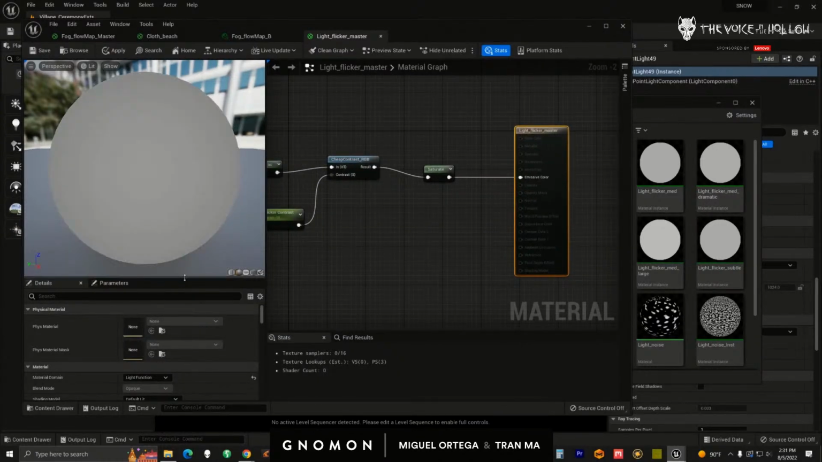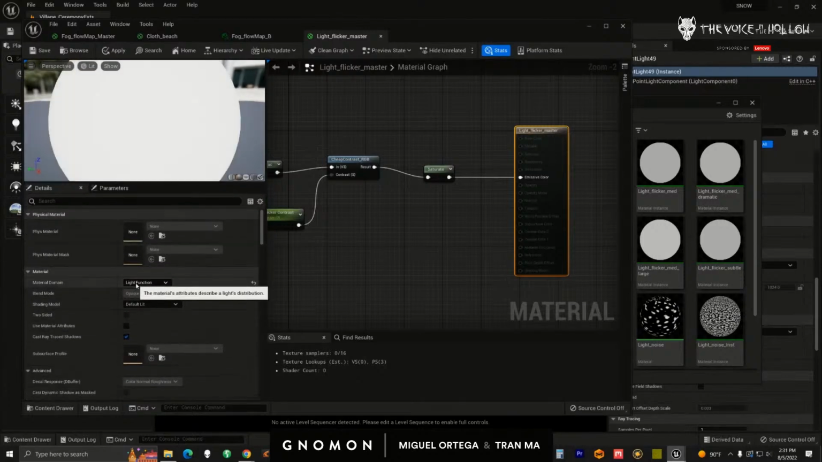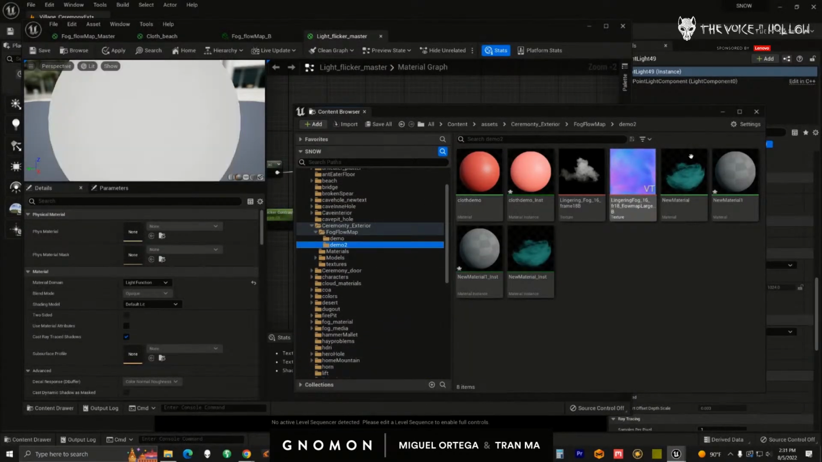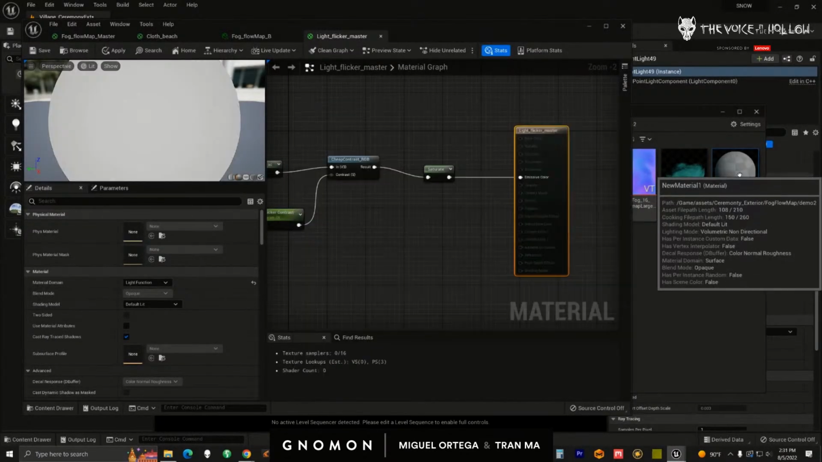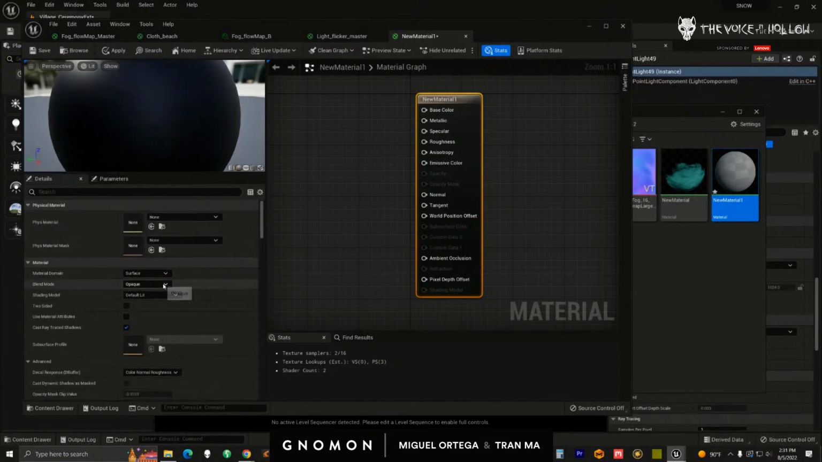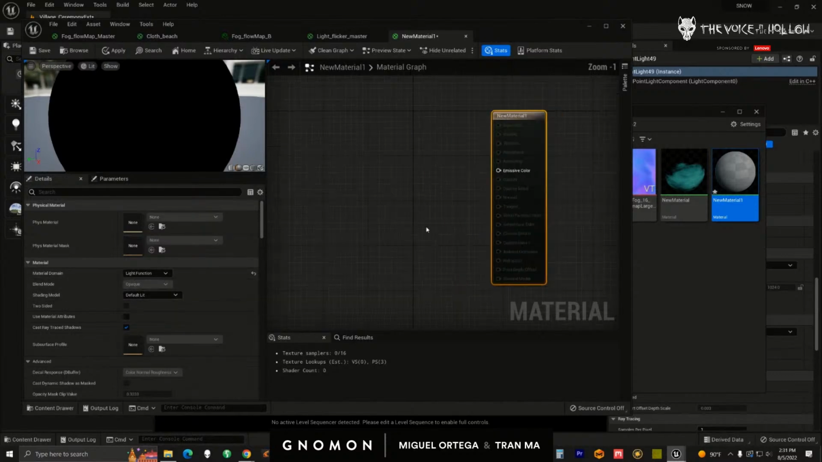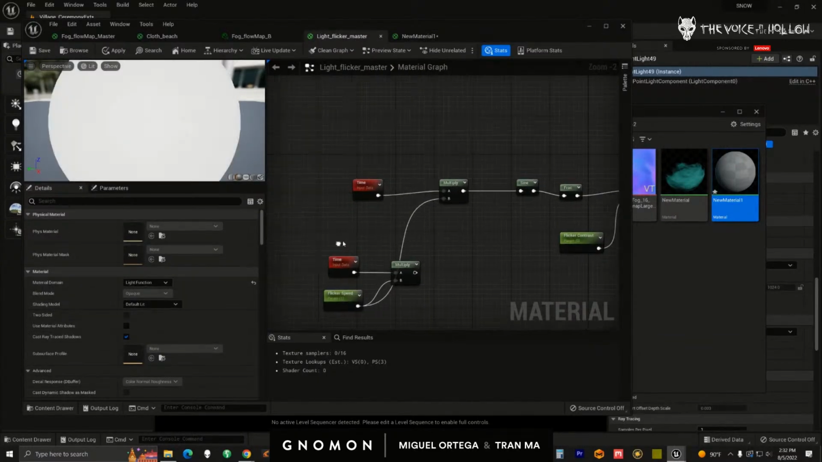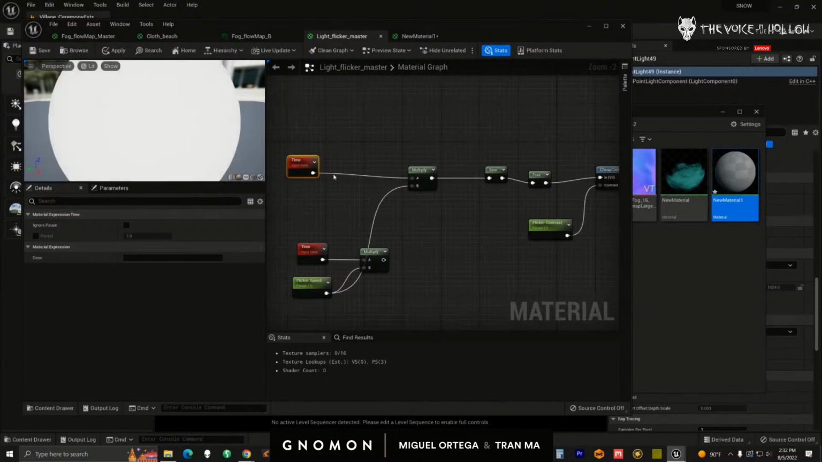The one thing you want to do when you create a material is just set the material domain to light function. So if I come back here, go to my demo, you can just go under material domain, or actually material domain up here, set this to light function, and you can see all it has is emissive color, right? So you only have one slot to plug it in. You just need a time.